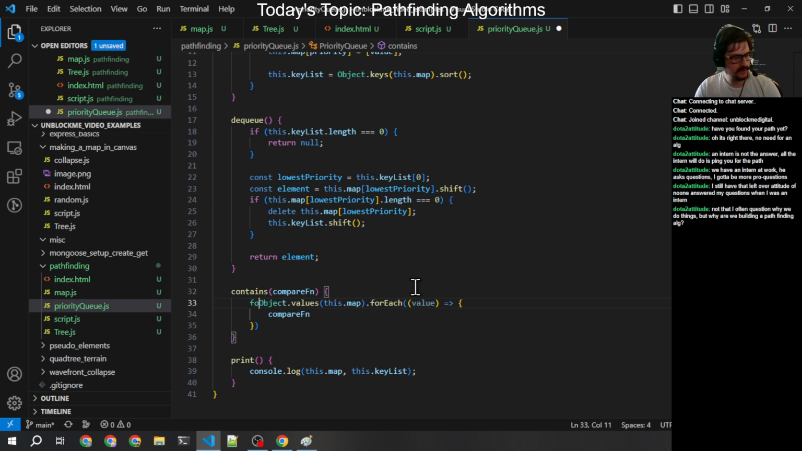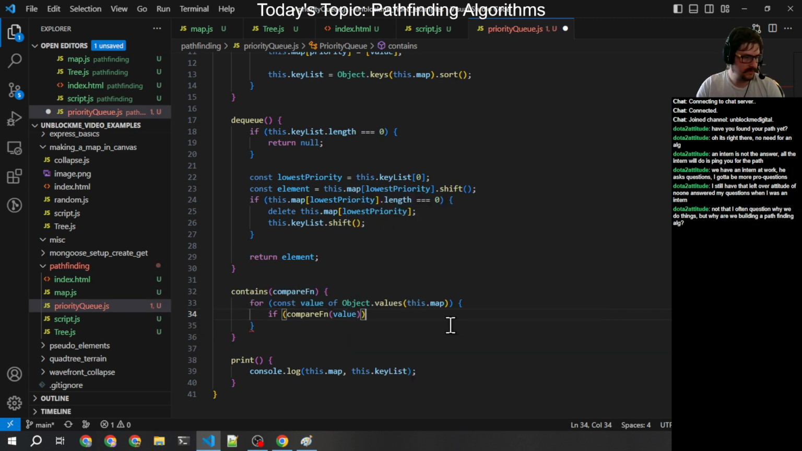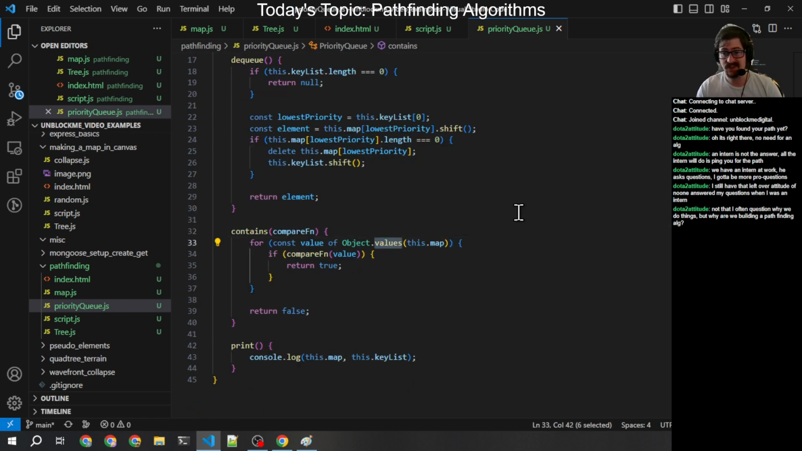I don't like that. I'm going to do it as a for each, or a loop, because I just like that a little better. If the compare function on the value returns true, then return true, and otherwise return false. So this is a simple little function that just loops over all the values in my map and runs them through this comparison function. Why do I do that?